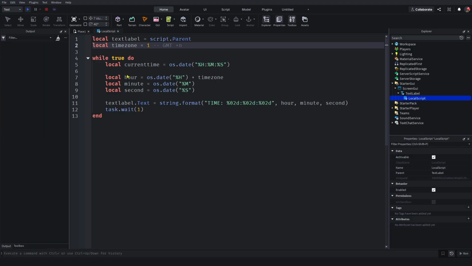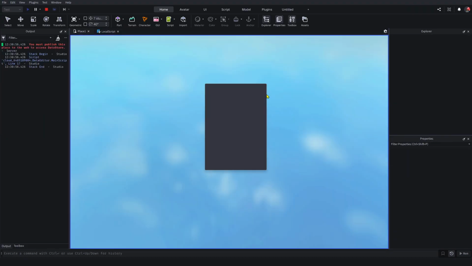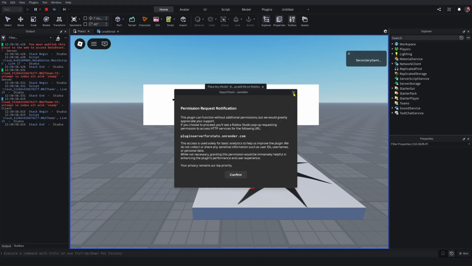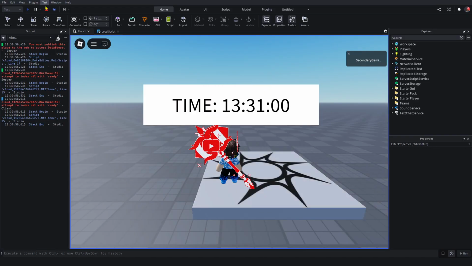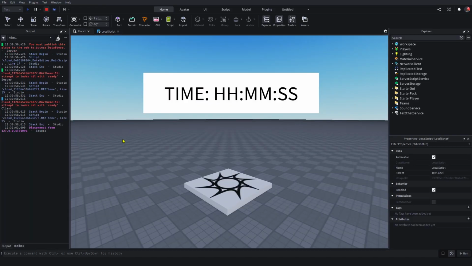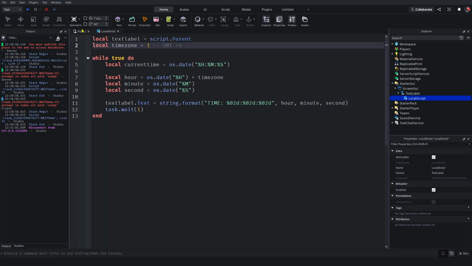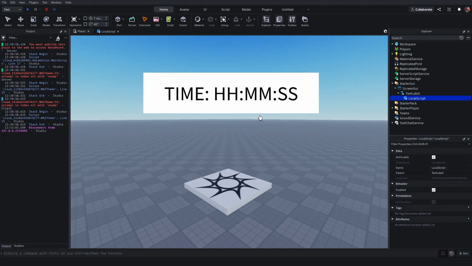What about 1 hour ahead? Should be 1:30 in Germany and places like that. 1:30. Nice. And that is how you would do time zones and displaying the current time on a text label.